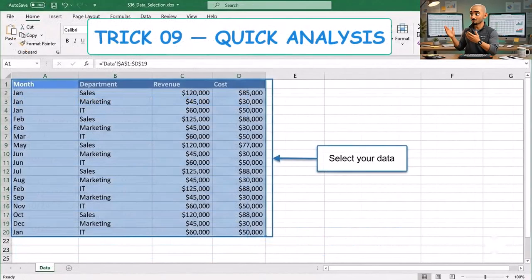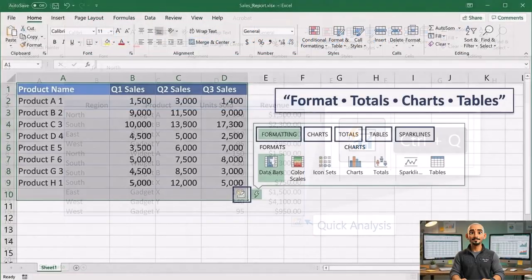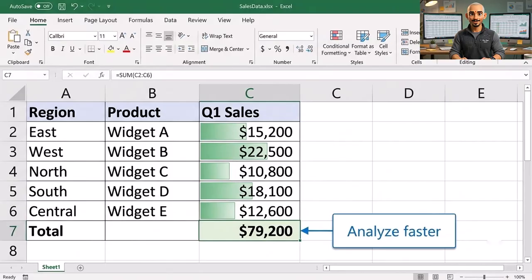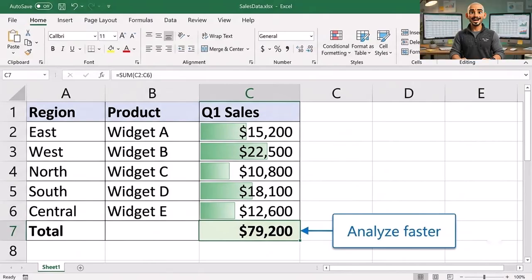Here's a feature many users overlook. Select your dataset and look for the Quick Analysis button. You can also press Ctrl plus Q. Depending on the selected data, Excel can offer quick options for formatting, charts, totals, tables, and other analysis. Instead of opening several menus just to explore your data, Quick Analysis gives you a convenient starting point.